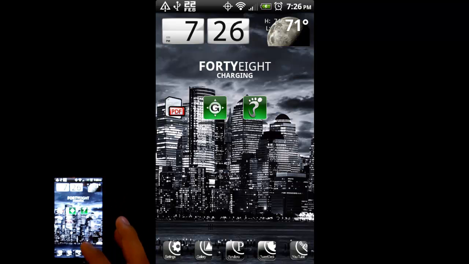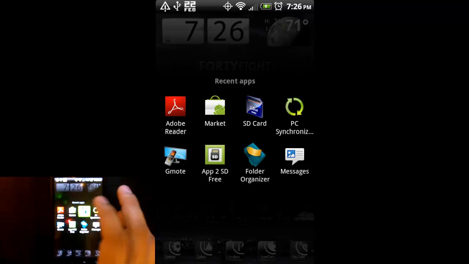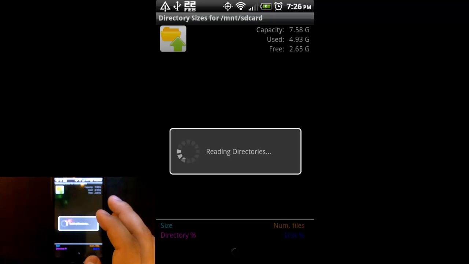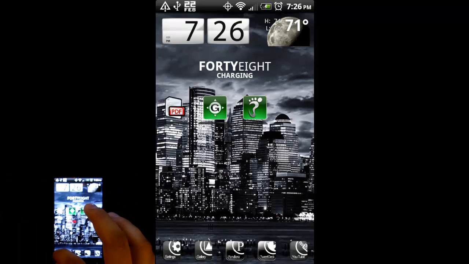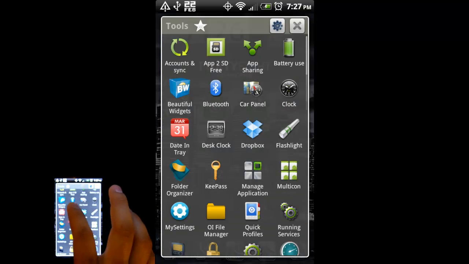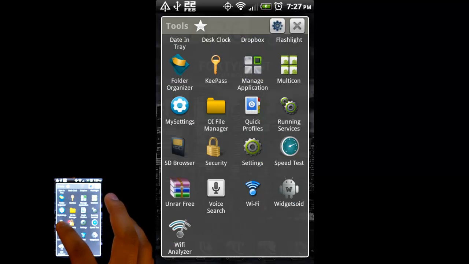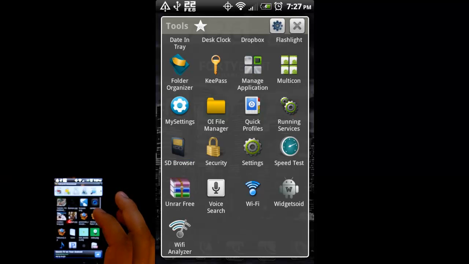So another nice thing you can do is you can browse the contents of your SD card. So let me press on the home button and go to where it says SD card, because I was previously messing around with this app. I don't want to show you that yet. So let's go to settings, and I've renamed it SD browser and used a different icon for it, but this is Astro File Manager.